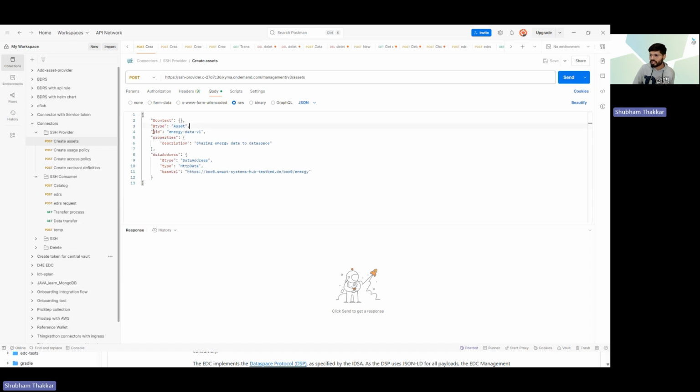The main interesting part is the ID field. In the ID field, I wrote right now energy-data-v1. This is the unique ID which we consider as our asset ID. Please keep in mind that we have to use a unique ID here.